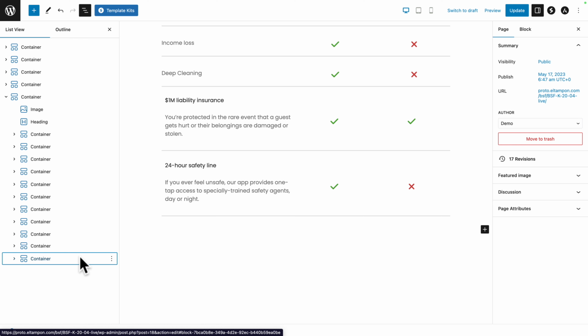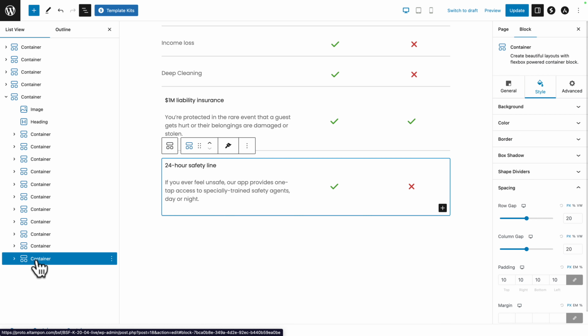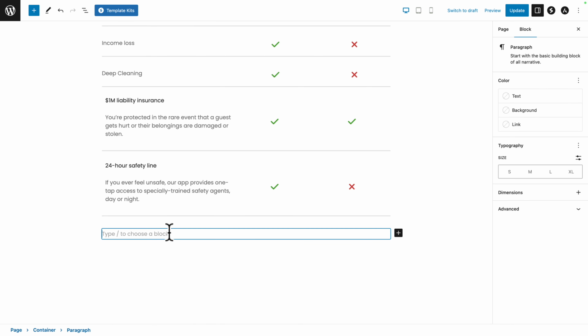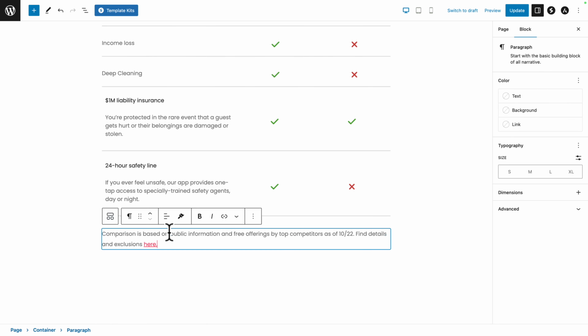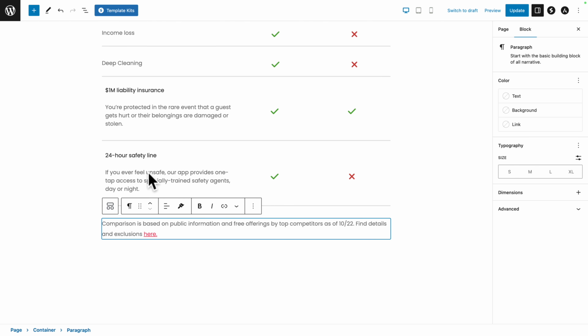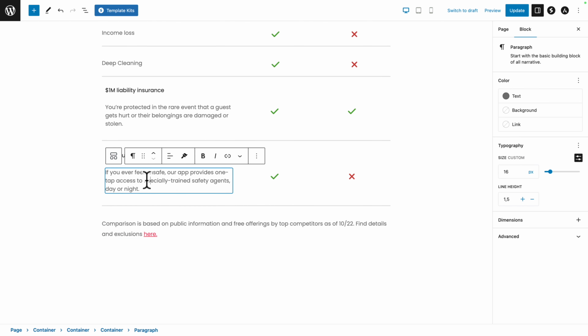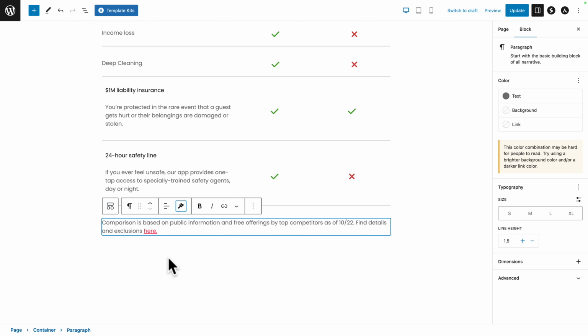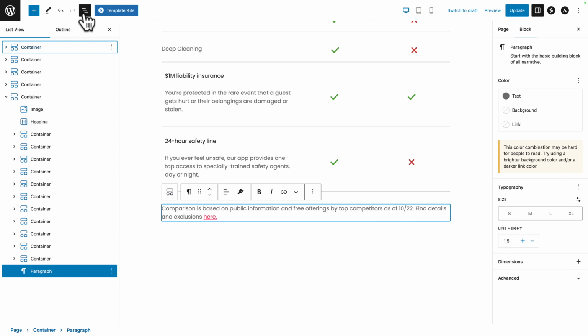And there you go. Next, with our last subcontainer selected, click on the plus sign, type paragraph, and then I'm just going to paste the text from the landing page. And then I'm just going to click on this paragraph here, click on the copy paste icon, copy style, then click back on this paragraph, copy paste icon, and paste style. Next, let me reopen the document overview.